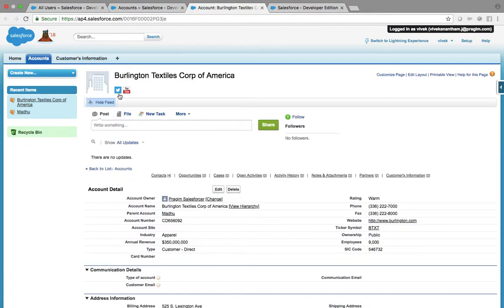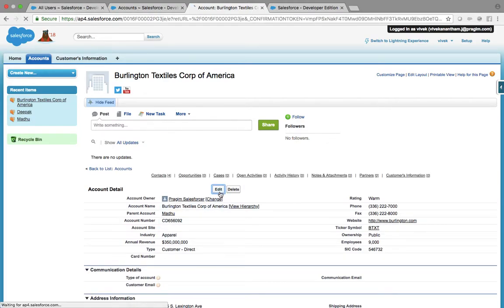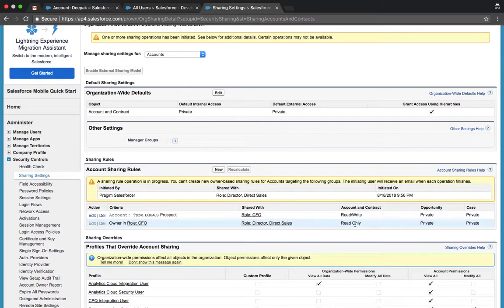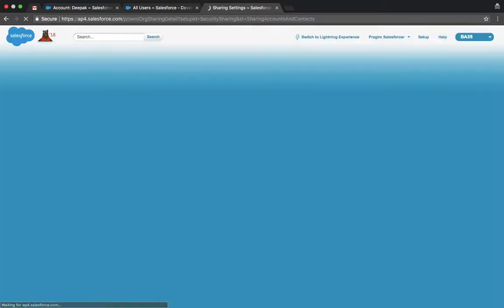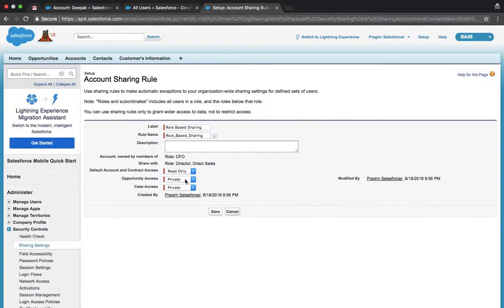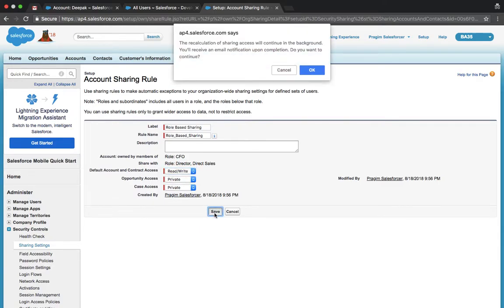Let's say refresh. You have access, but you don't have edit access because I provided read only here. So let me edit. Once the record is created, you can change to read or write. Save.